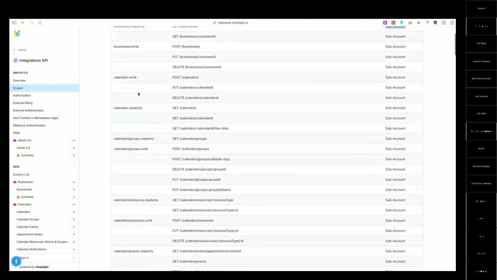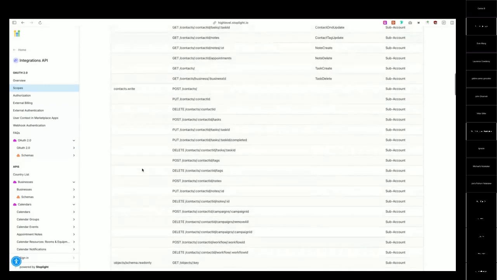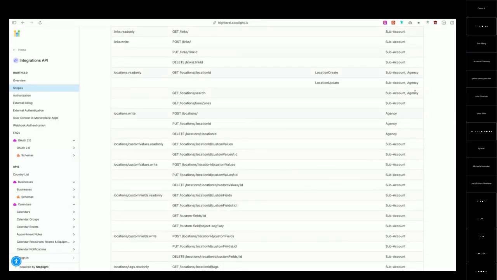So for contacts, we should definitely be able to see contacts for you, because here's contacts and it's at the sub account level. The only thing that you get at the 497 level is this agency, when you see these agency scopes. I think I know what happened.